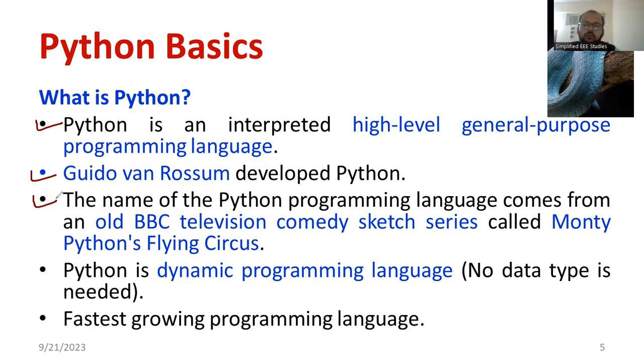And you may wonder how this particular name has been derived. Actually, there was one program, namely Monty Python's Flying Circus. The scientist Guido van Rossum was motivated by seeing this particular BBC program, and he suggested that name as Python.